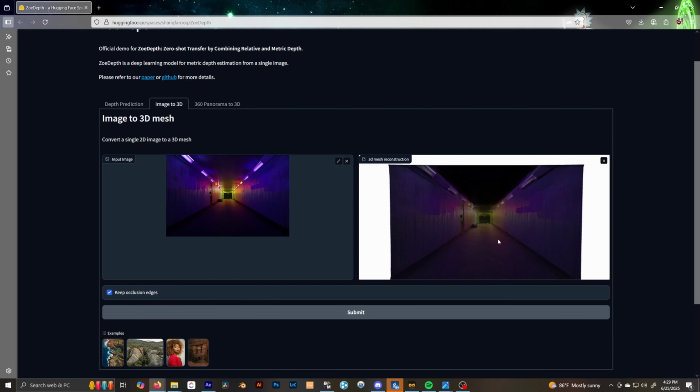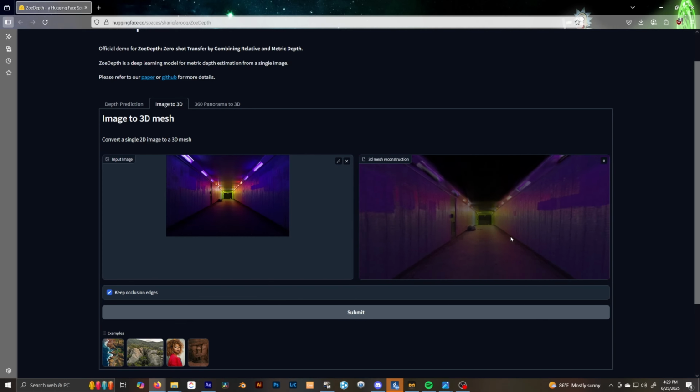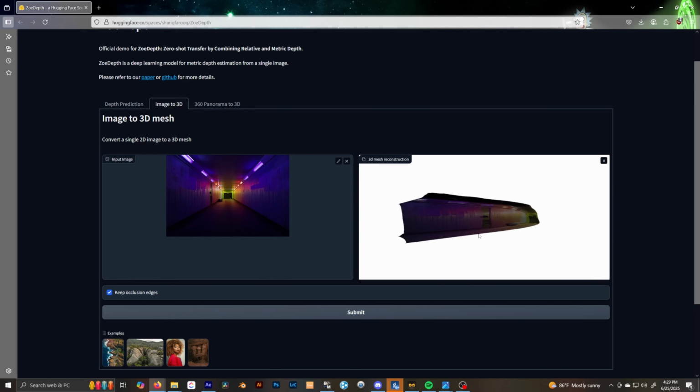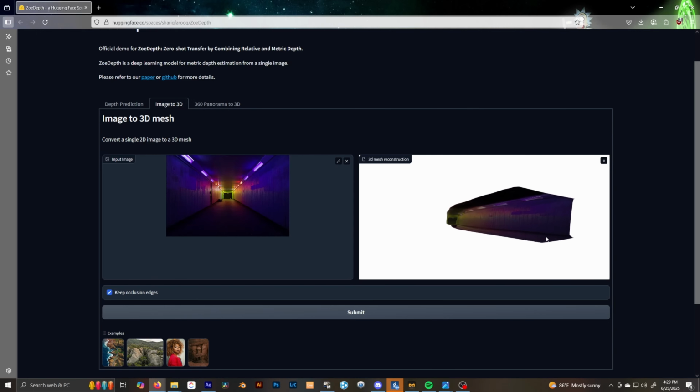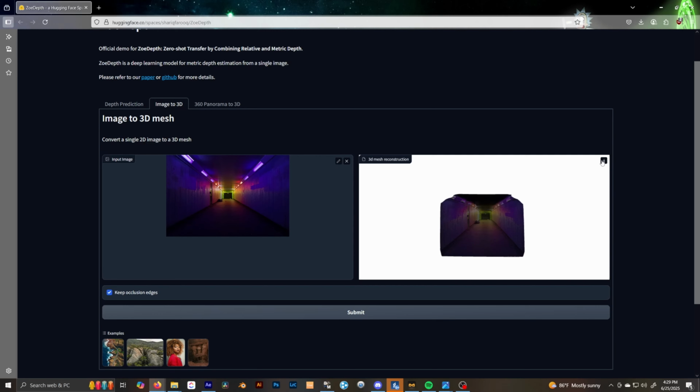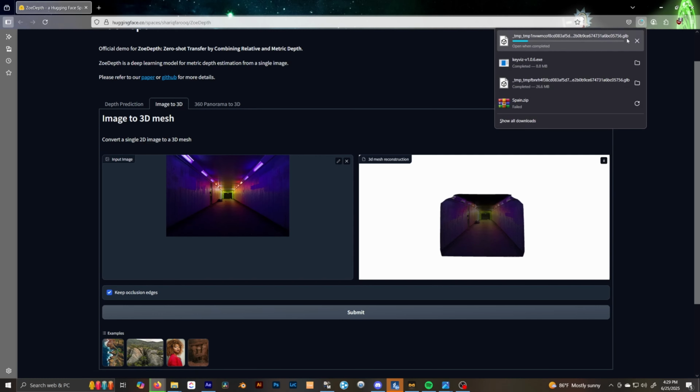But if we come over here, we can zoom in and out of our hallway, and we can see the depth map and mesh that has been generated for our hallway. Now what we can do is click this little download button over here, and it is going to download a GLB file. Go locate that file, save it in the same place as your project, and then I'll meet you back over in After Effects.